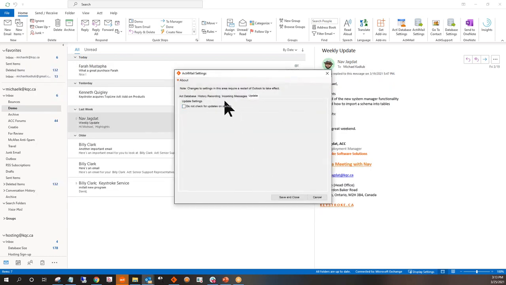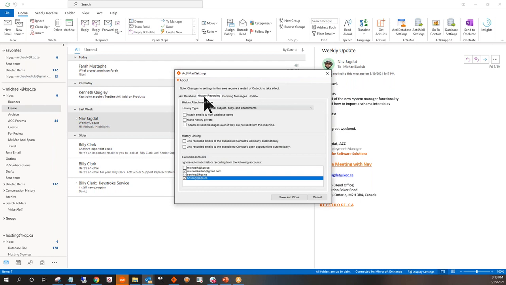So that's pretty much the setup. Okay. In any setup you do, or any changes, I should say, that you do to the setup, for them to take place, you want to close down Outlook and reset. So for example, let's say the history type, you change it from subject only to subject, body, and attachments, and then you went to send an email and it still said subject only. That would be because you didn't restart Outlook.